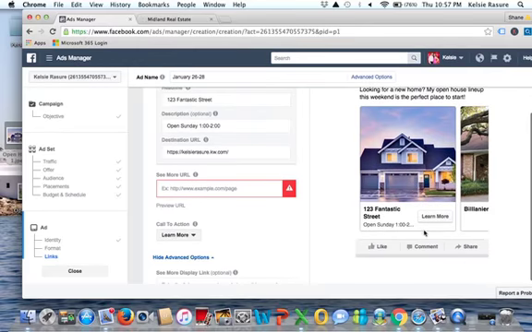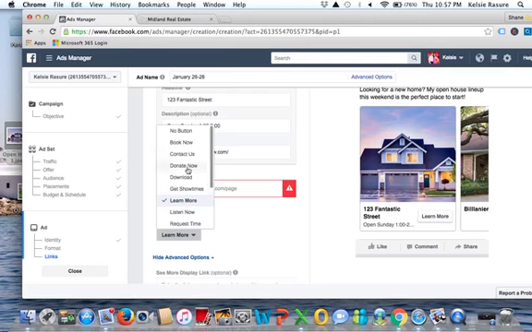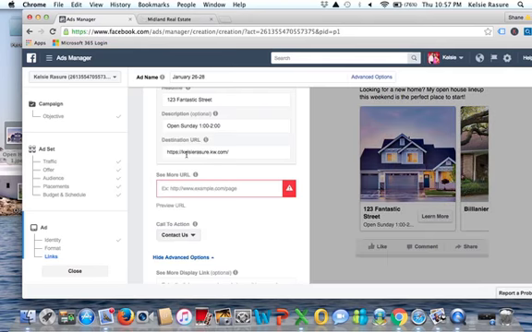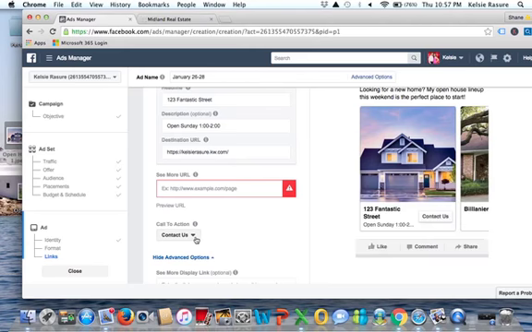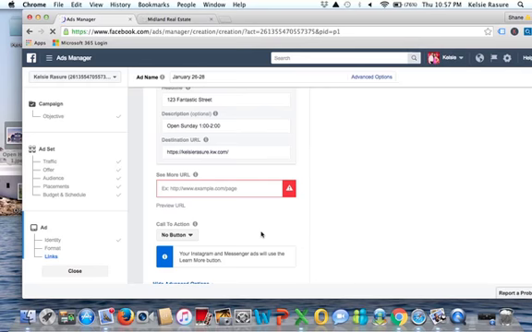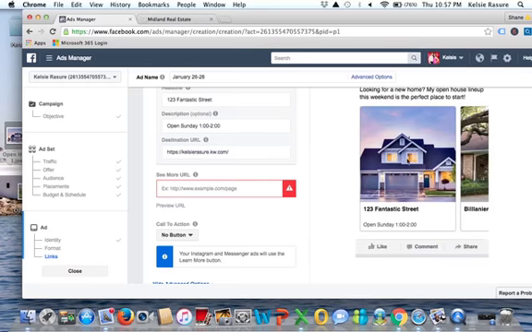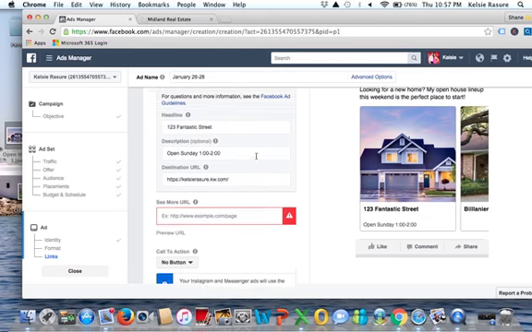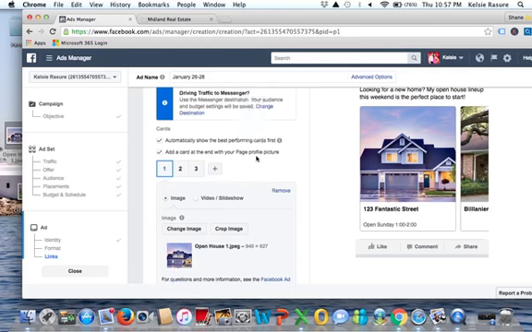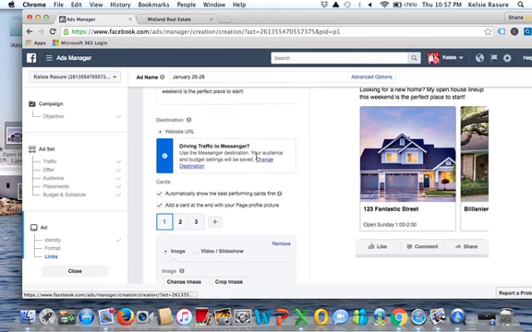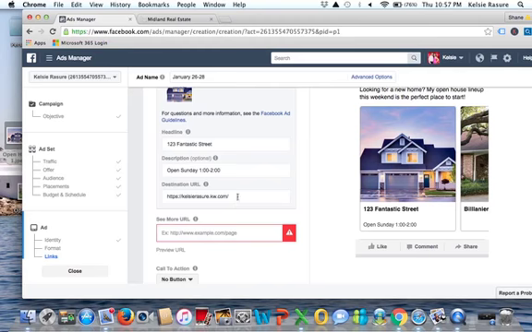I have the choice to put a button here. Maybe I want to click learn more, maybe I want it to say contact us, maybe I don't want it to have a button at all. That would be just fine. Either way, if you click on this image, even if it doesn't have a button, it's going to take you straight to the URL that we designated earlier, that URL for my website.